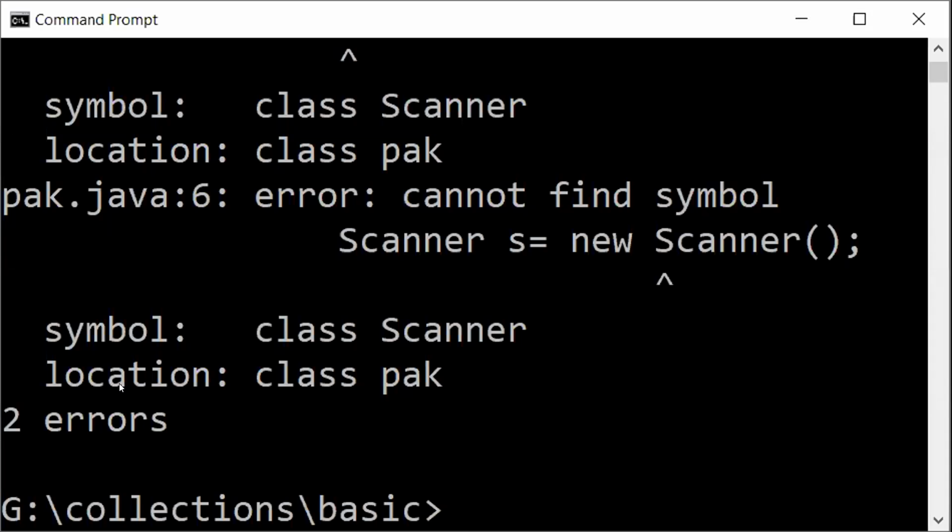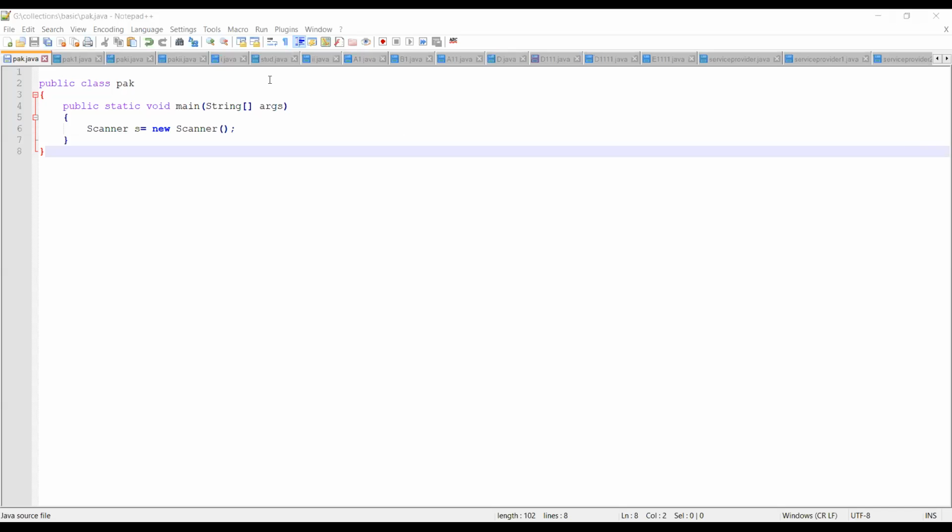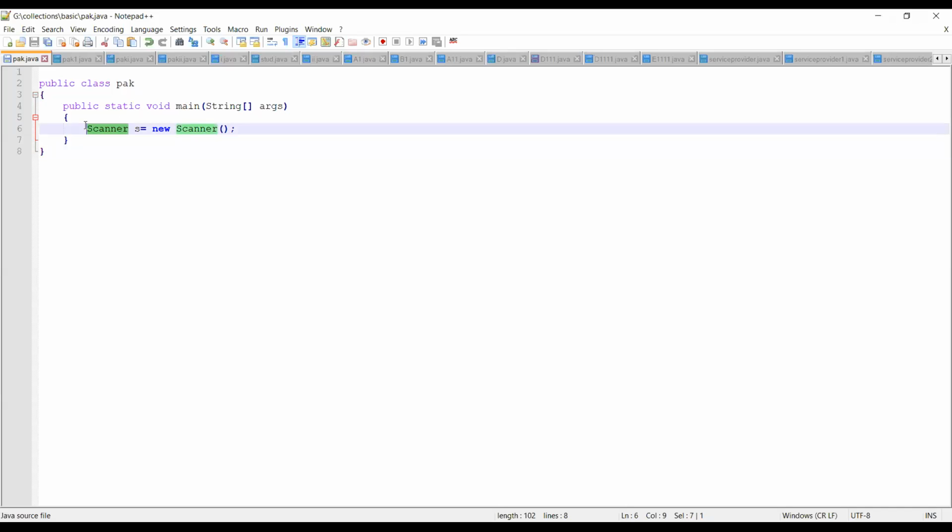So where have you used that Scanner class? You have used it in the Pack class. Clearly it is telling that it is not able to find this Scanner. Yes or no? So now what do you do? Since you're getting this error, what should you do in order to fix this problem? You need to tell your compiler where this Scanner is, because Scanner is a class which you have not written. It's already defined in Java itself. If it is defined in Java, then where is it available? That's the question.